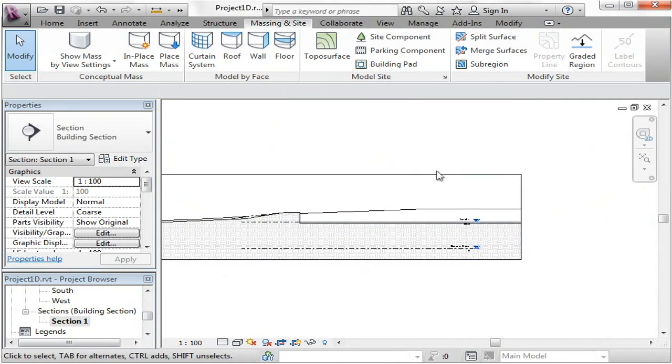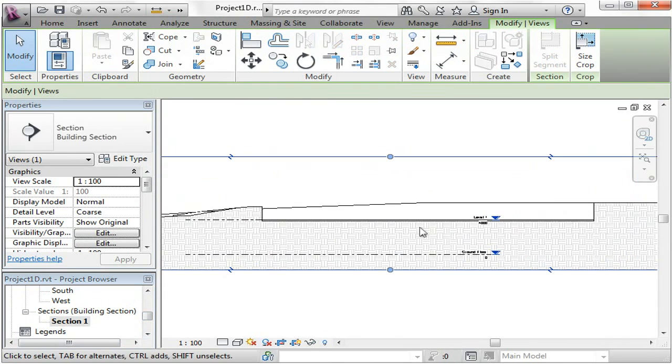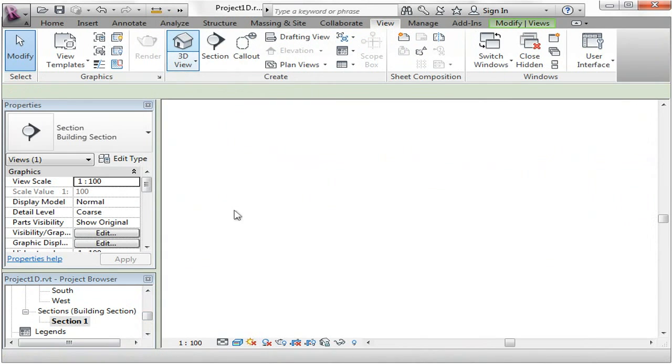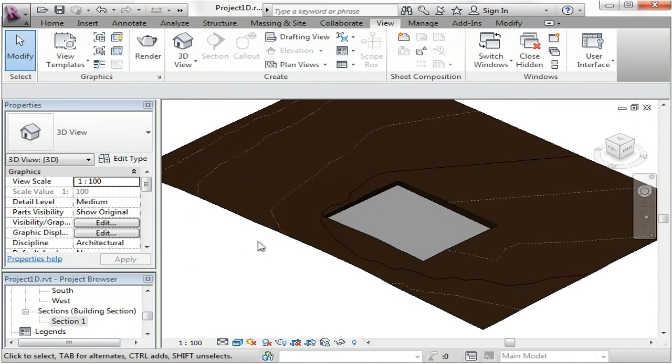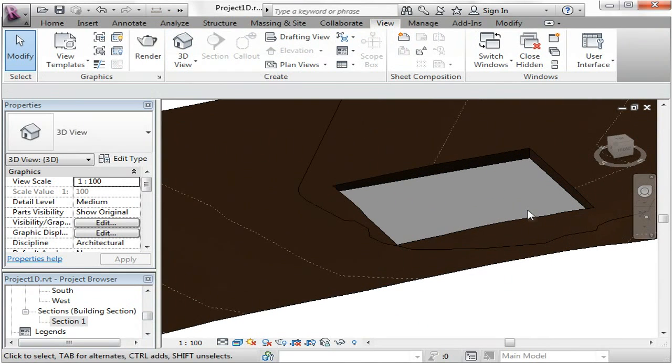Now if you've got a box around your view, you can actually extend it. You can see that this entire section of earth has been cut out for us. Let's go into a 3D view very quickly, and you can see how this has happened. So that's what a building pad does.